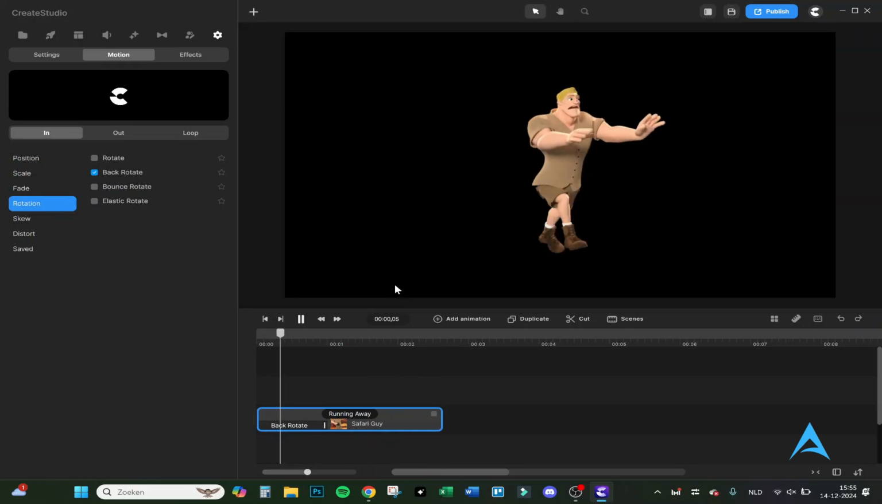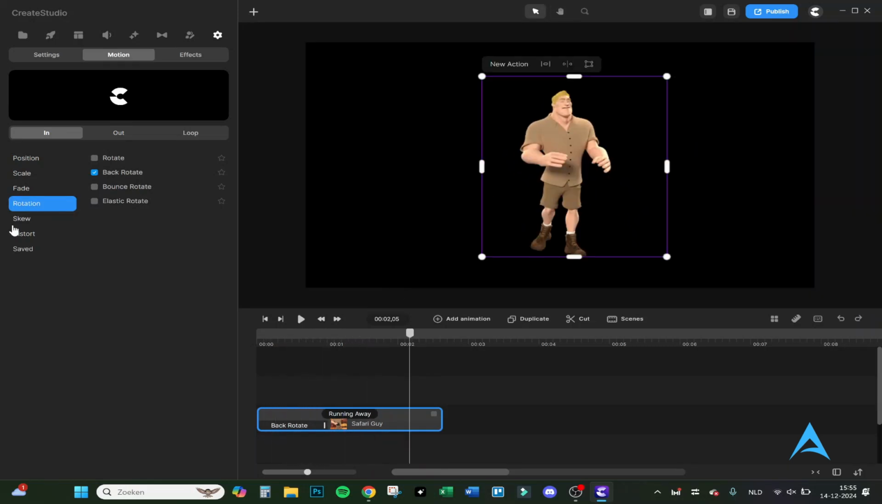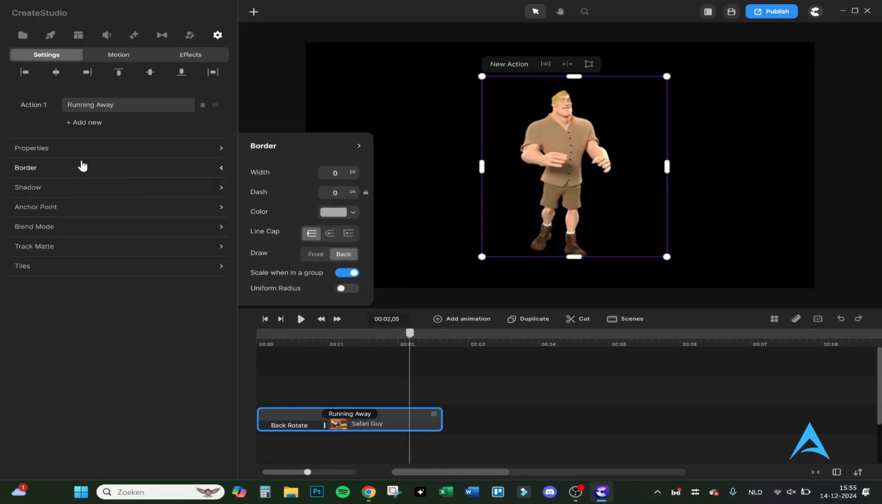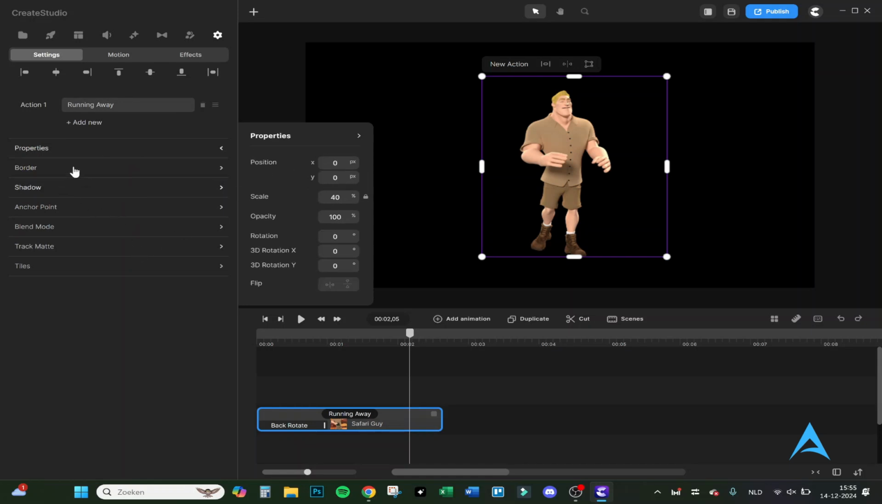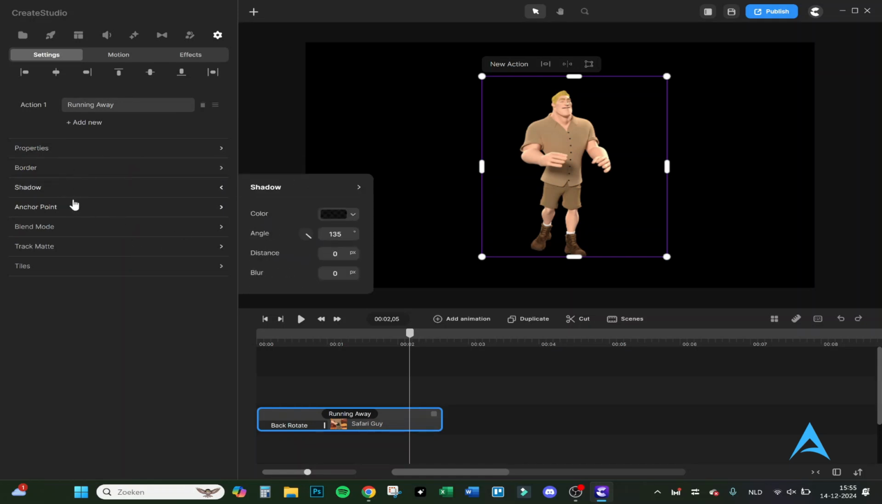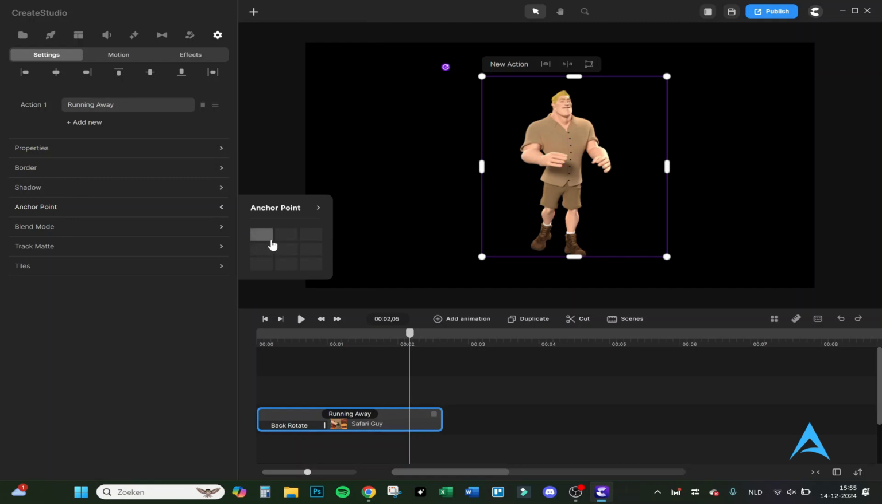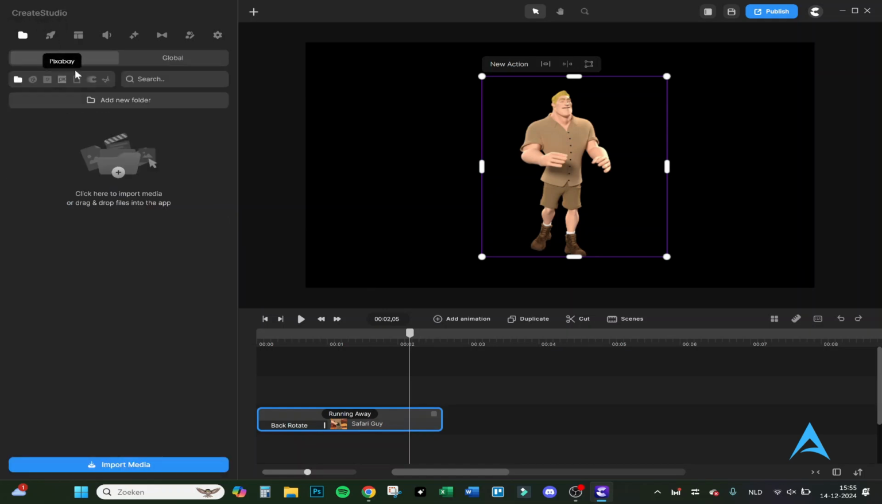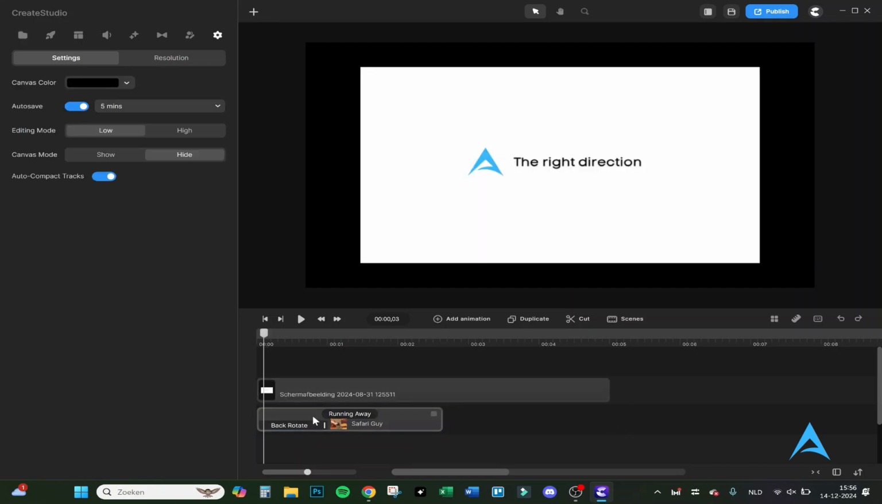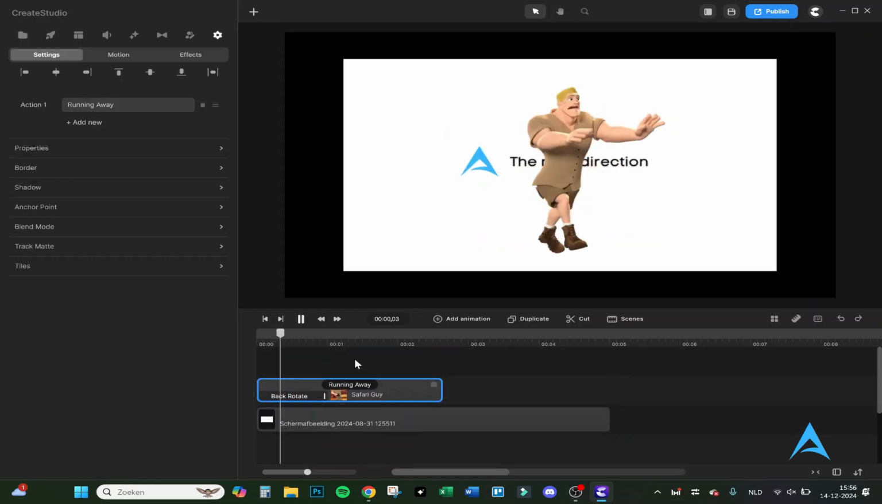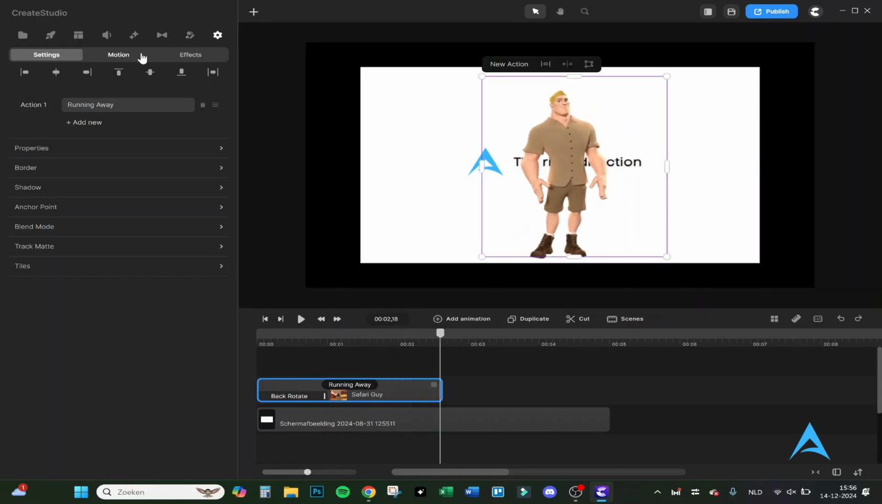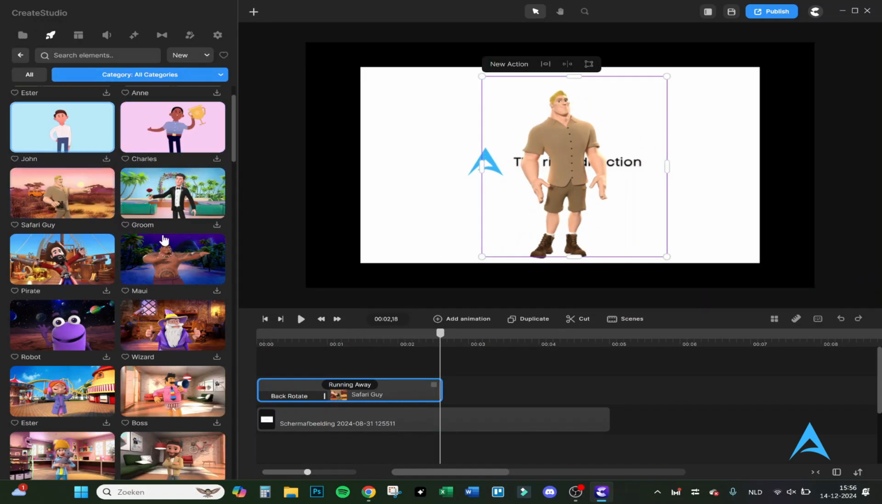You can also make it rotate back and jump in. So there are a lot of things you can actually do. And here you can add a border if you want to, position it, 3D rotation, add some shadow, an anchor point, a blend mode, a track mat, so you can actually track it with a mask, and titles. So let's go back to media, and from here you can add, for example, this one as well, like my logo, put this above, and now you will see it running in my scene. You can also go back to the studio and add more.